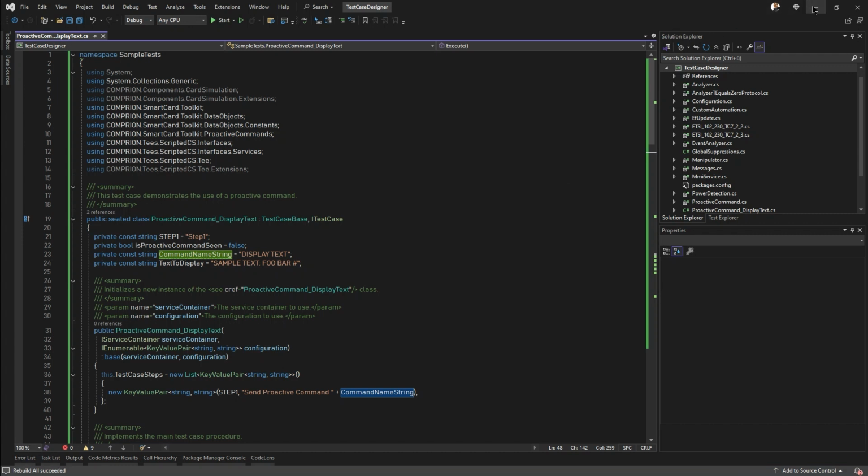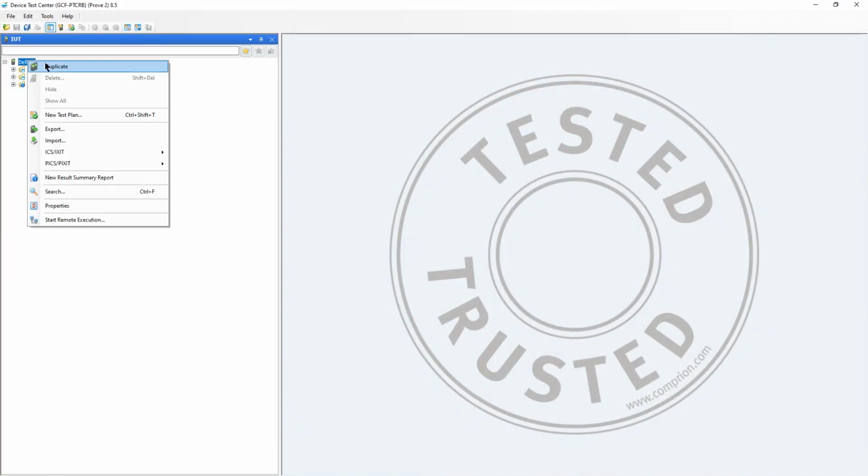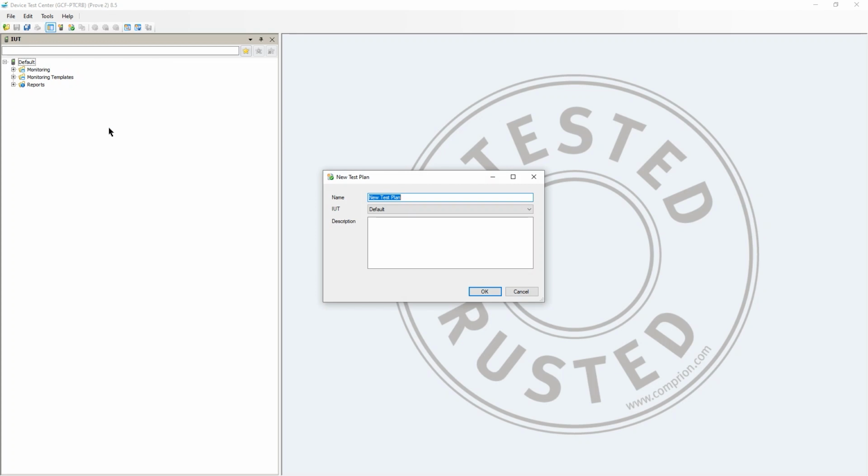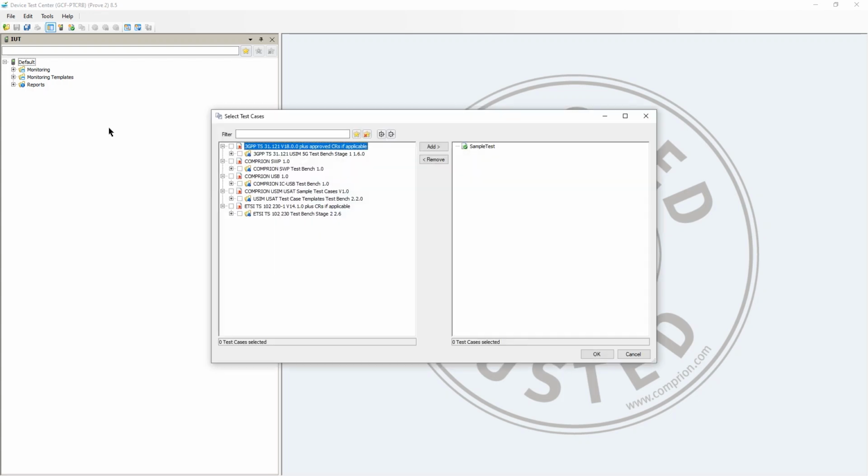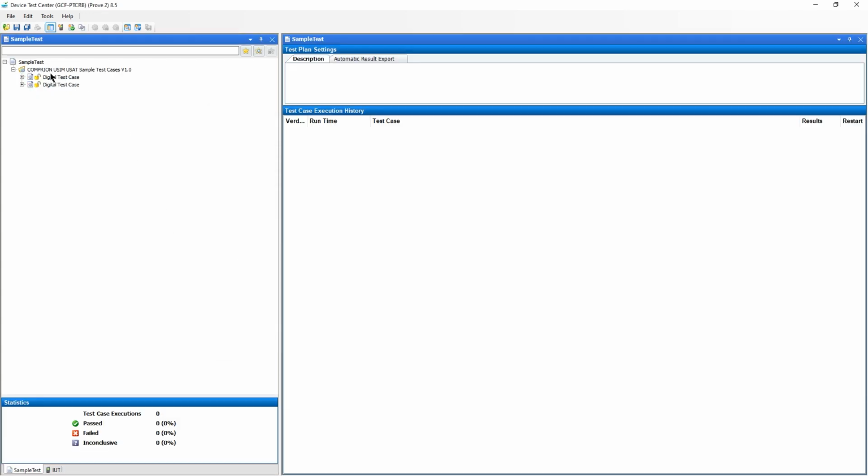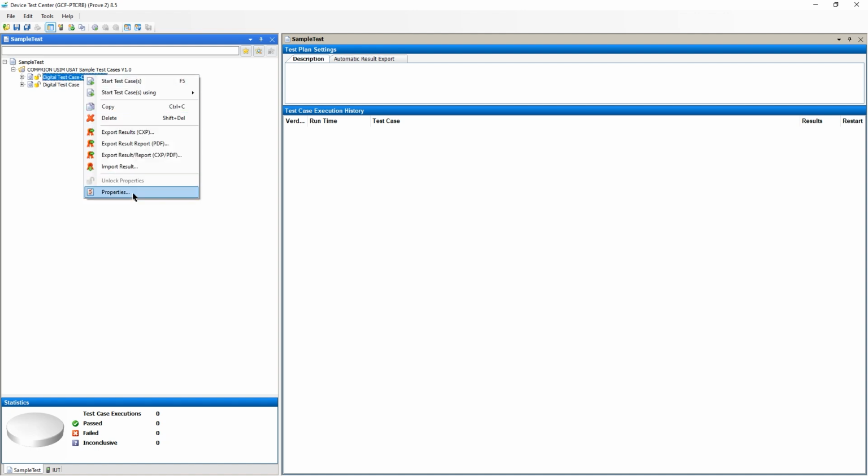Right. Next up, let's open the device test center. We're going to create a new test plan, which is pretty much default. We're going to use sample test here and select the USIM user test designer here. We are going to rename one of these as a display text so we can distinguish it from others.